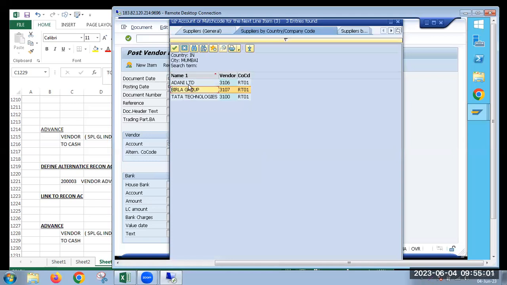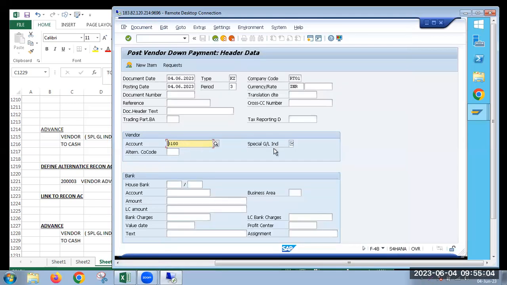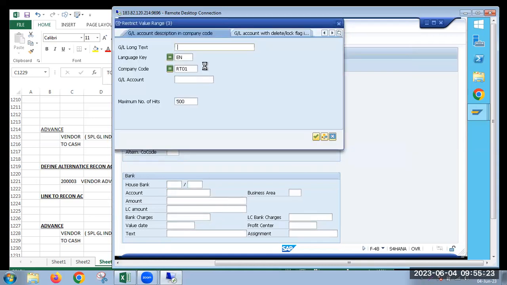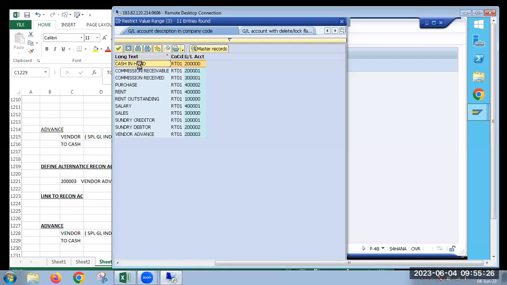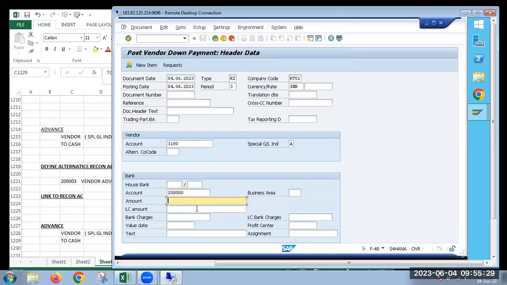Let's go for Tata Technologies with special GL indicator. Okay. So system will divert the amount to the special GL. And the bank data. From which account we have to pay the vendor? We don't have any bank account, we'll go with cash in hand. No issue. We make an amount of 6,000 rupees. Let it be a vendor advance payment. Yeah. Simply enter.